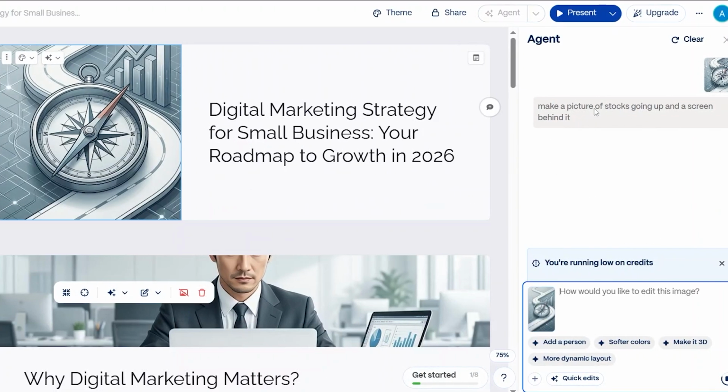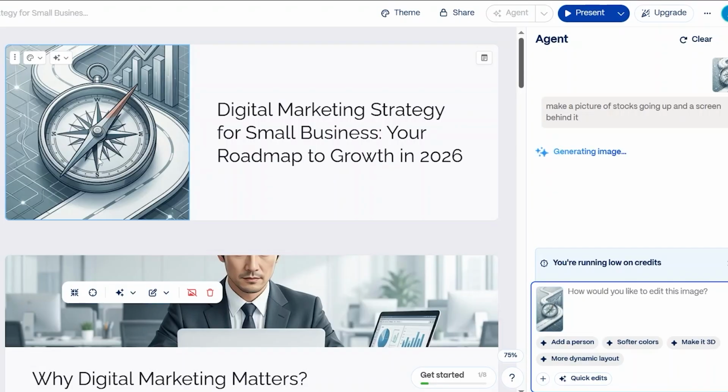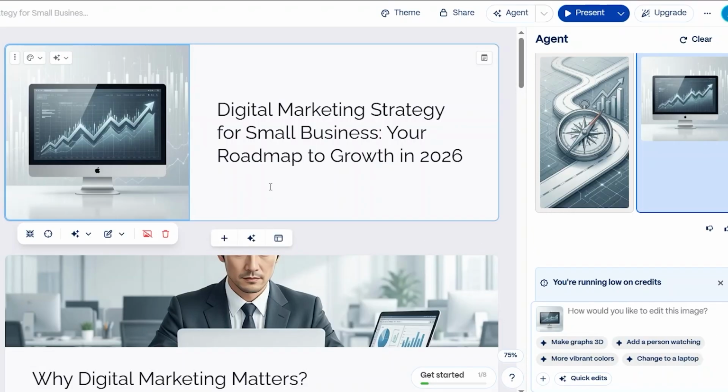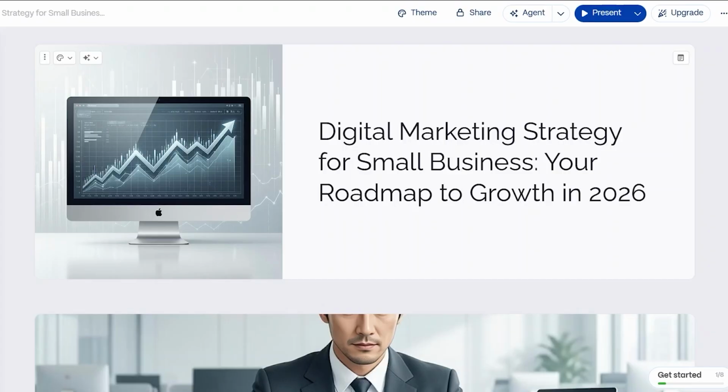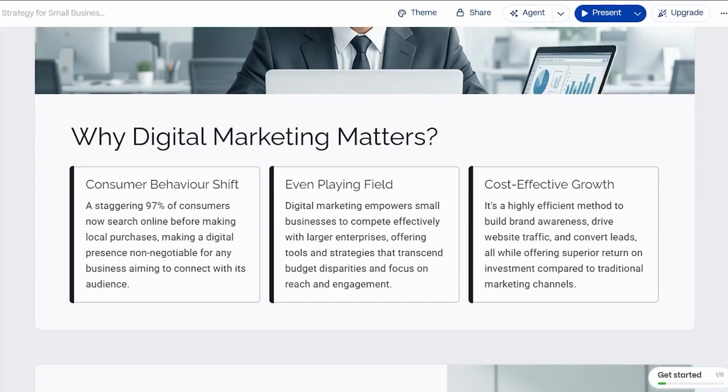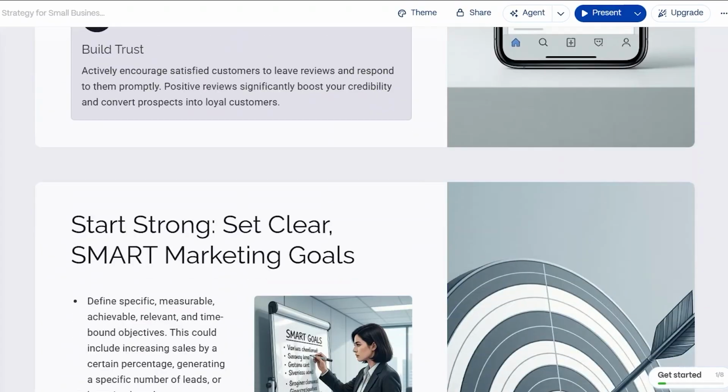This is going to generate me a visual that I can replace this picture of a compass and a roadmap right behind it. Now that the image is replaced, I like how it is, so I'm simply just going to exit this slide right here, and that's it on how you can keep on editing your visuals.